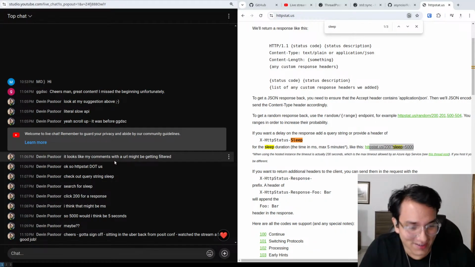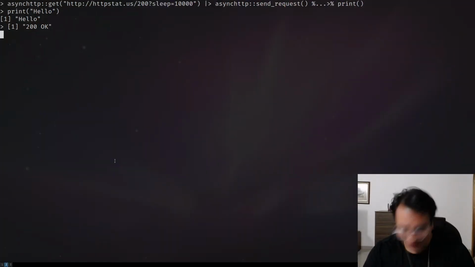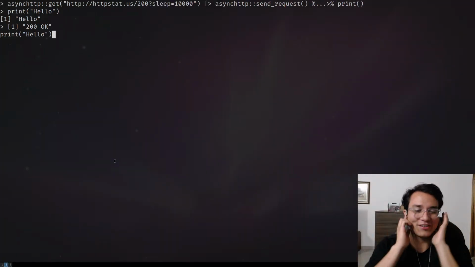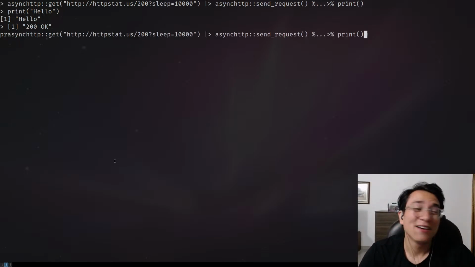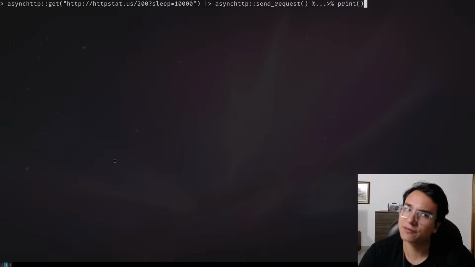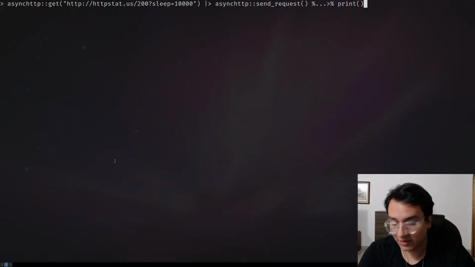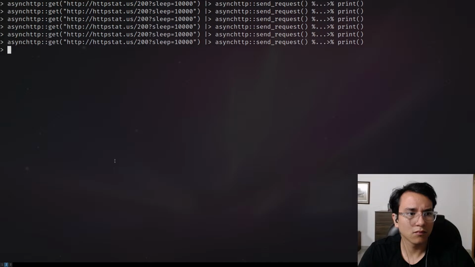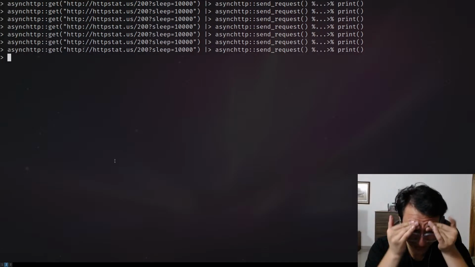So, yeah, we have an async HTTP library. I think in another stream, time should be dedicated to documenting this, making this a little bit more robust, because it's definitely not robust at the moment. But we do have this, so we can run something like this, and we should get in about 10 seconds a bunch of 200s.